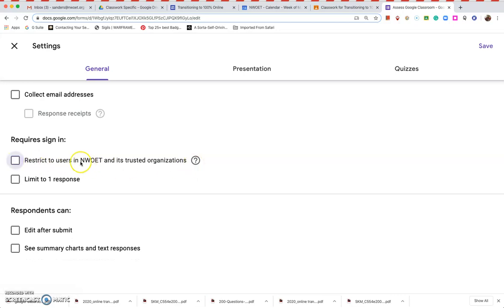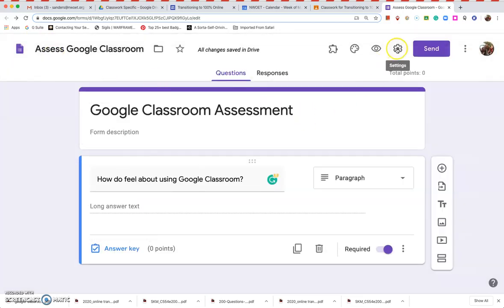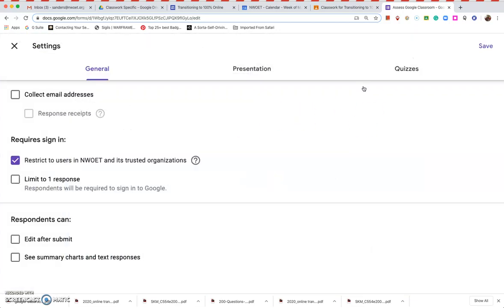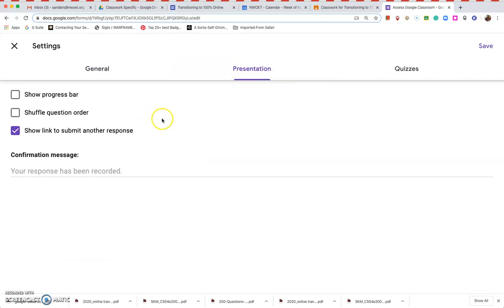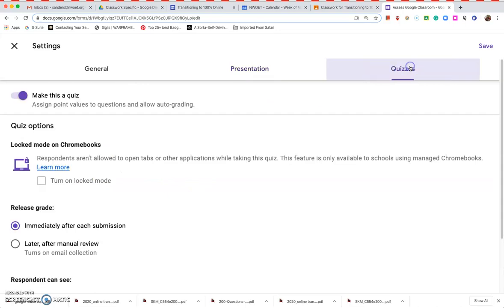You can restrict it to the people that are only in your domain, limit it to 1 response. And you can select these however you want. And again, that was in the gear of this response. Okay, so if it's just going to be the way it looks, show the progress bar, shuffle the question order to mix it up a little bit, and then give them a confirmation message that tells them how they ended.